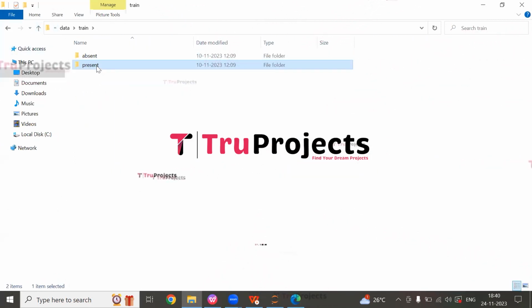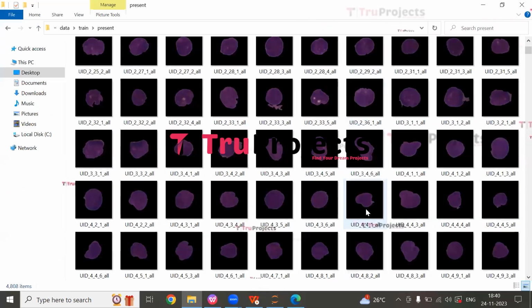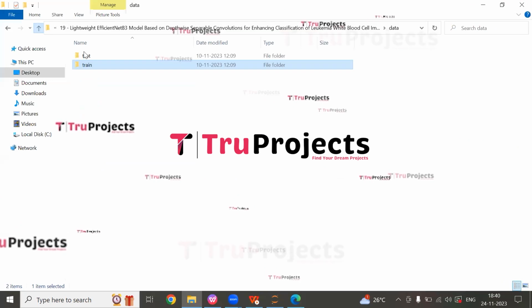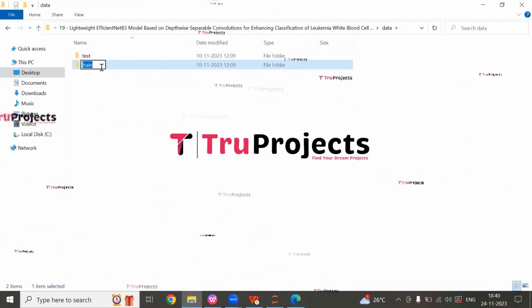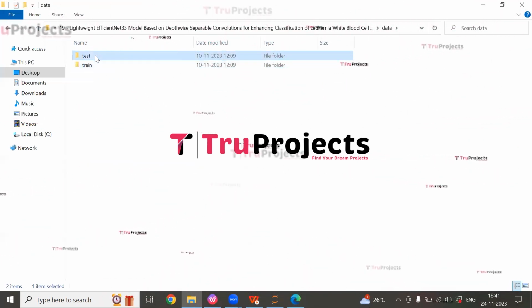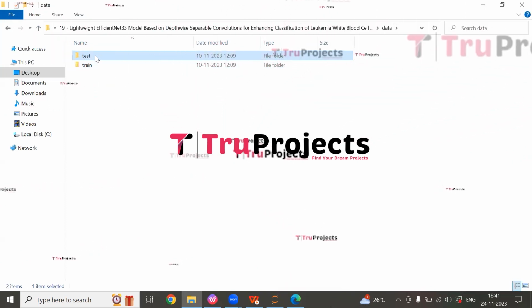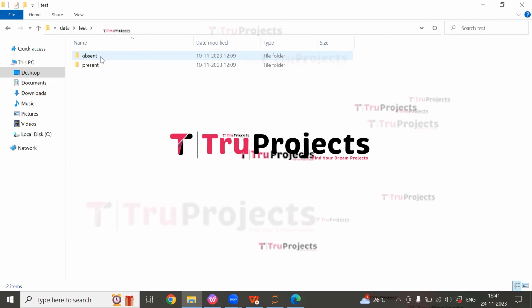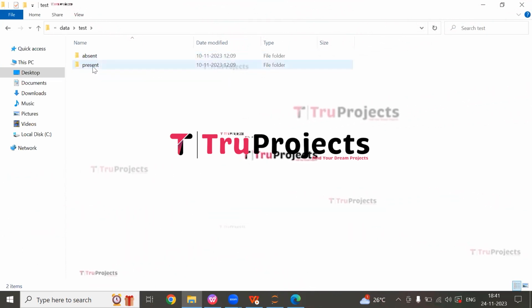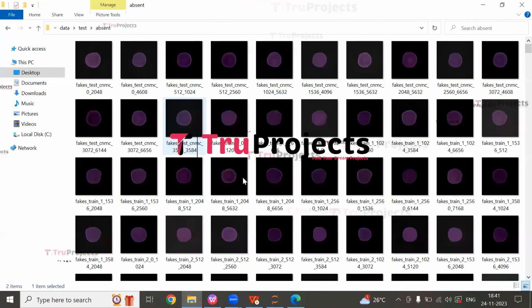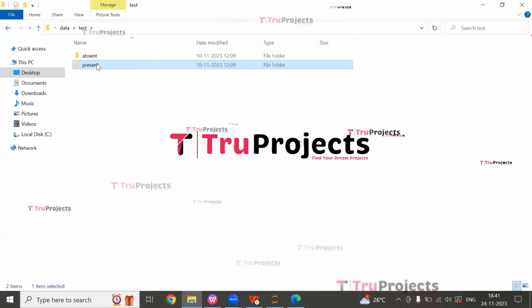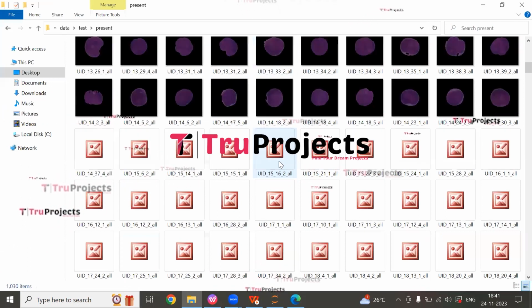And in the present folder, we are having the images which contain leukemia. So using the train set, we will train the models, and using the test set, we will evaluate the model's performance on the unseen data. In the test set, we are having 2 classes, namely absent and present. In the absent folder, we are having the images which do not contain leukemia, and in the present folder, we are having the images which contain leukemia.